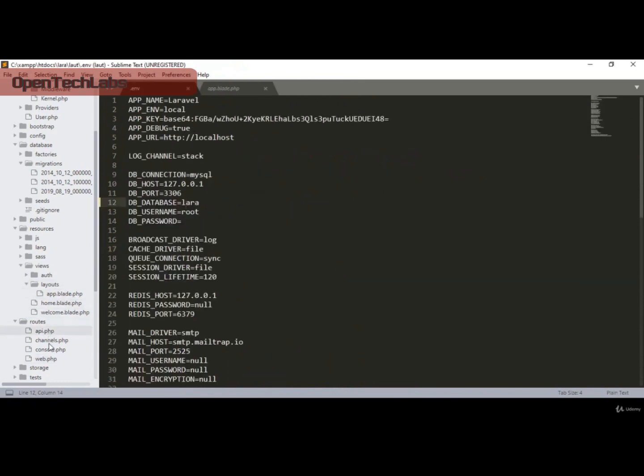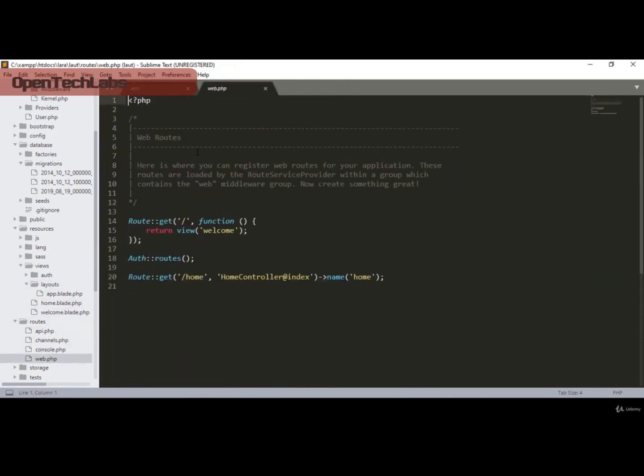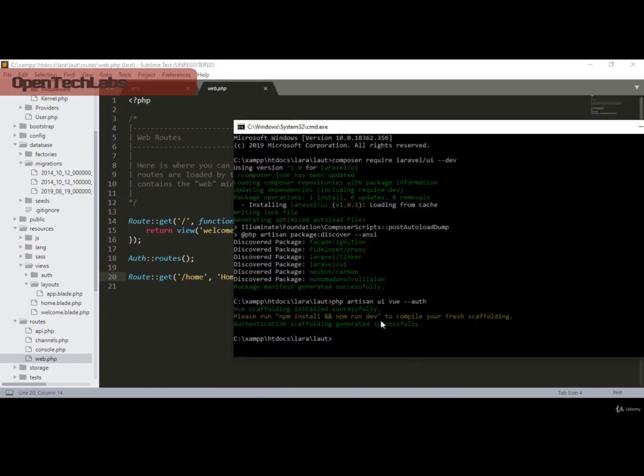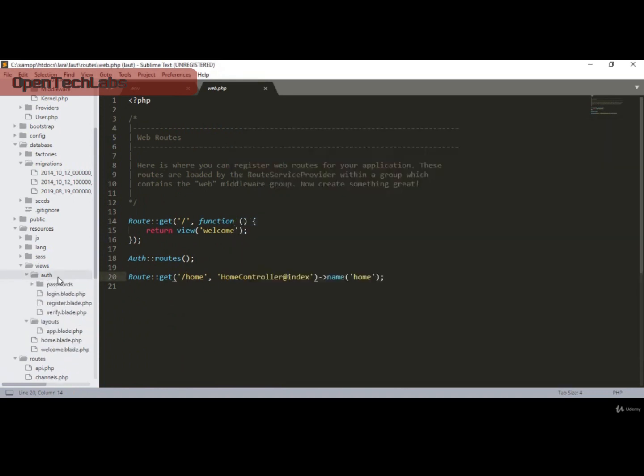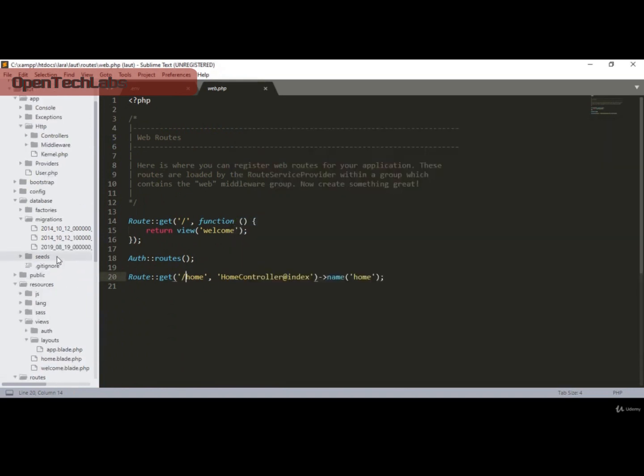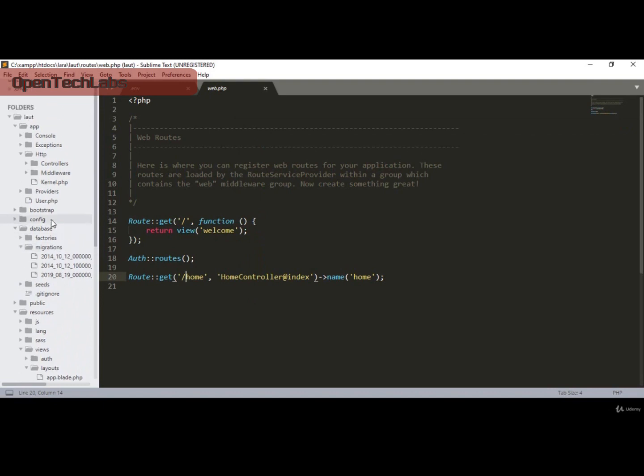So right now that is modified. So now if you go to the web, now you can see he created another route. So that is actually get home, the home controller index method. So it created one route, especially when you run that command line. So here I just ran that command line with php artisan ui vue --auth. And also there is an auth folder now automatically added, and in your migration is added.